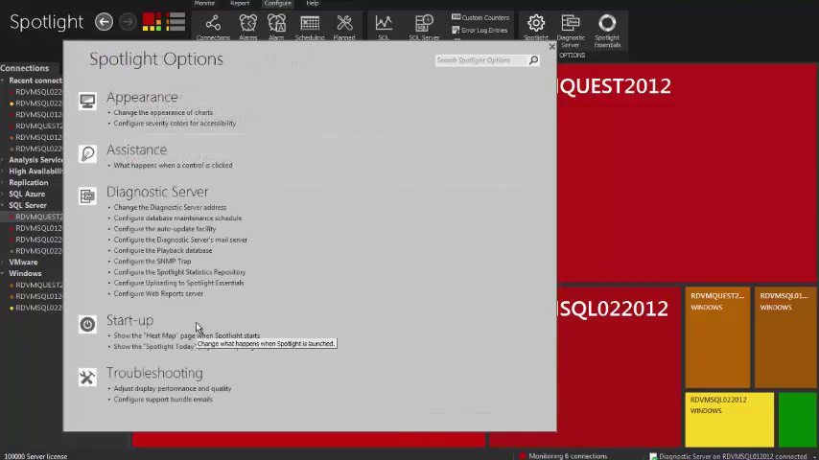Here we can change how Spotlight is viewed when it opens up. The default view when you open up the Spotlight console is to show the heat map. Now, if you've deployed the console to different kinds of people within your organization, so maybe you've sent this to system administrators, maybe SAN specialists, maybe the help desk, they might benefit from having the default view as the Spotlight Today screen, and I can show you how that looks in a moment.